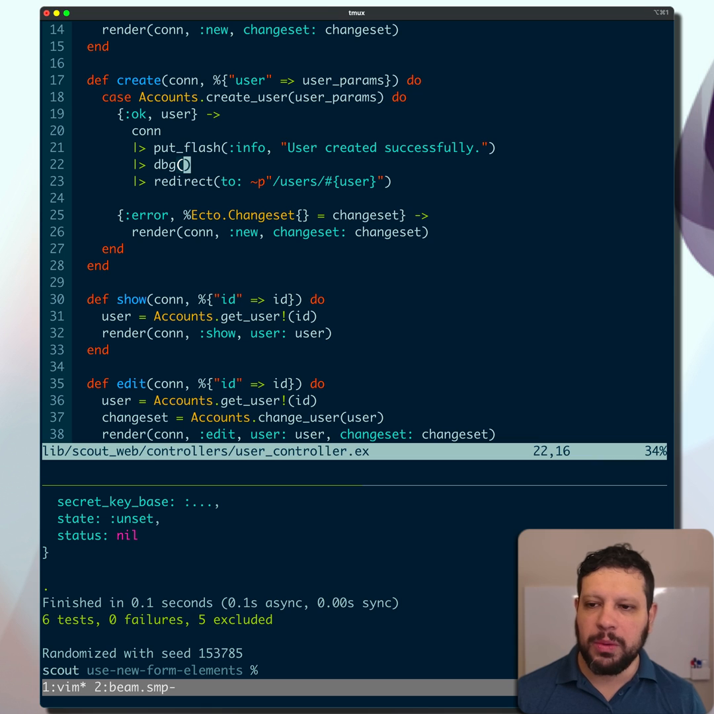Well, what if we only wanted to get the flash info, right? Like what if we want to see what the assigns is for that? We can use a function called then. It takes an anonymous function and this is going to pass as the first argument the previous value. So this is a con. And let's just close this really quick.